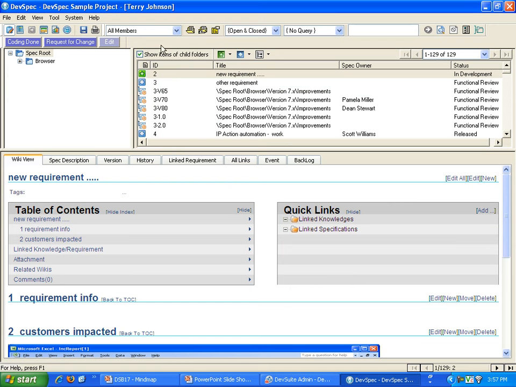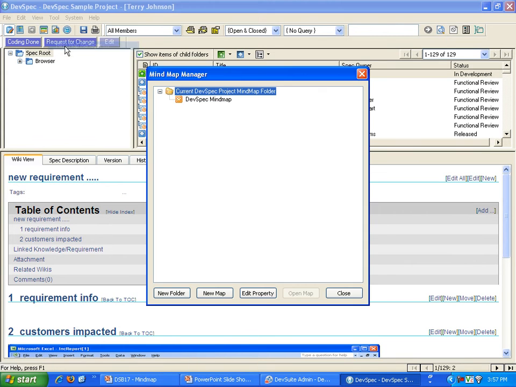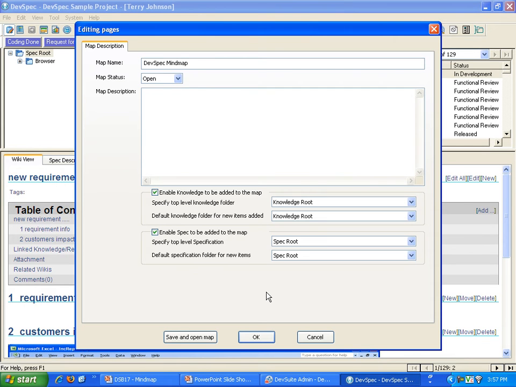Next, from within the DevSpec client, once that's enabled, you can go to the Tool menu and select Mind Map Manager. Here, you're able to create a new mind map, open an existing one, or edit the properties. If you edit the properties of an existing map or create a new one, you're going to be prompted with a window that allows you to describe that map. You can give it a name, a status, a description if you want, and you can allow users to link knowledge items and specifications to that mind map.